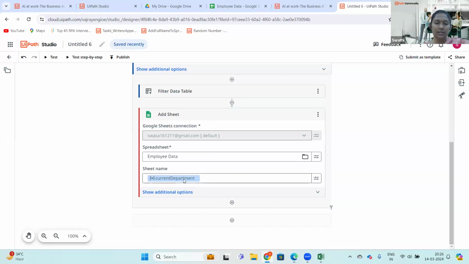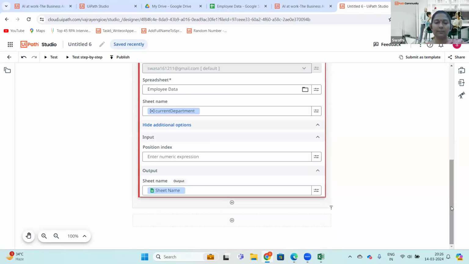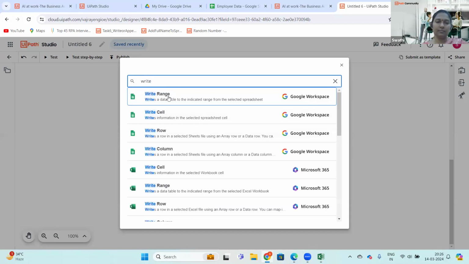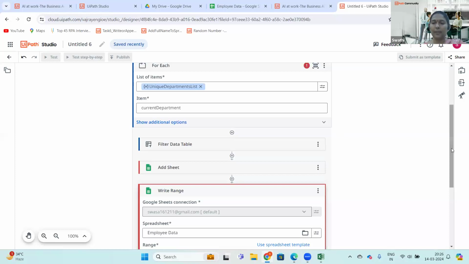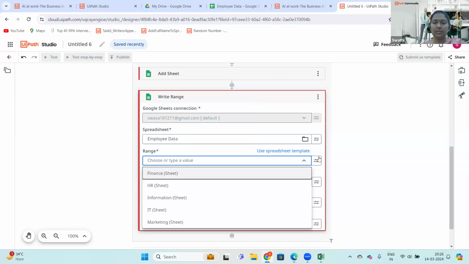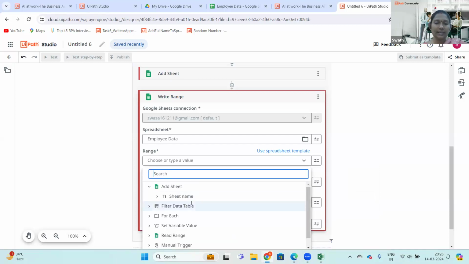Now, in this activity, I'm creating a sheet name with current department, and this will be stored in the sheet name variable. Now, this sheet name variable contains the newly added sheet information. Finally, what I need to do? I need to write by taking write range. Now, in this spreadsheet, the range is here. What we need to provide? Just use a variable, the currently added sheet.